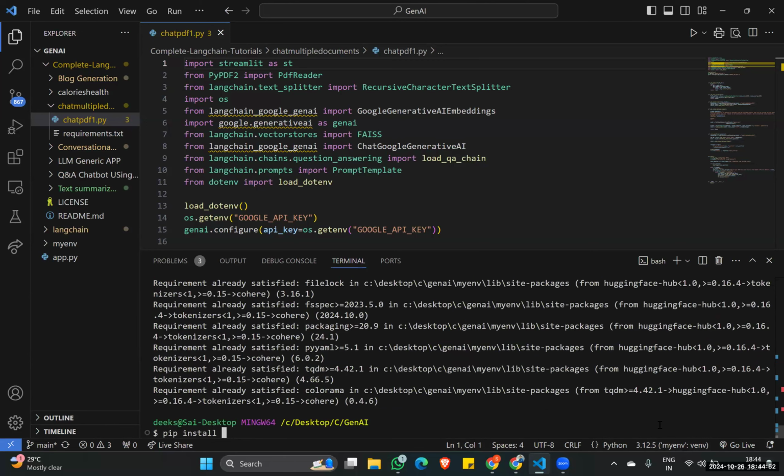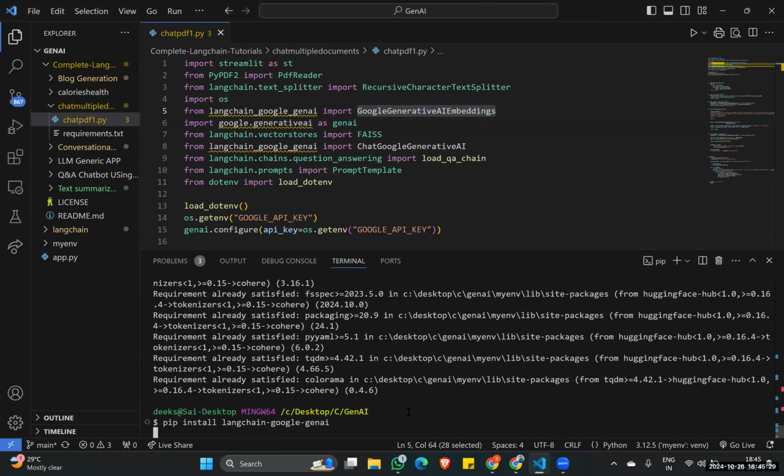Just a minute. Google generative embeddings. Install. This is like an API, I think. Just a minute. Just type this one, I already sent it in the chat section. Pip install langchain-google-genai. Enter.